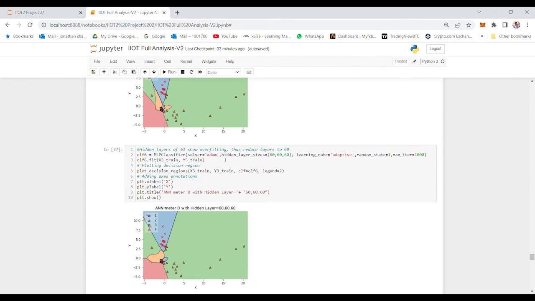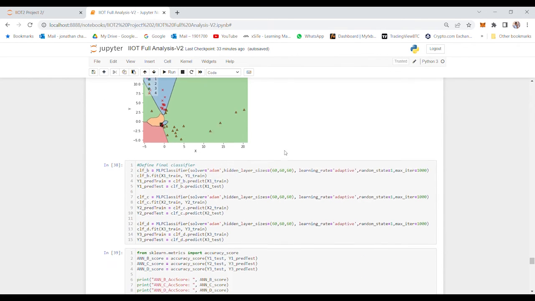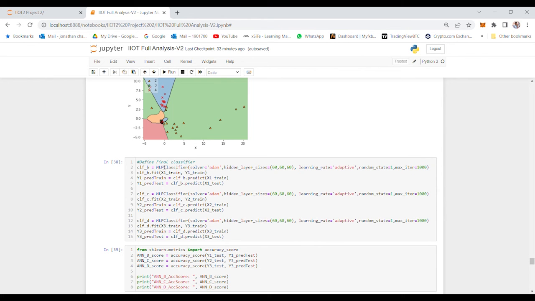So we reduce the number of hidden layers for the ANN to 60, and we see that there's actually a lot better clusters form and separation between the classes. So this number of layers are used for our final classifier. So we define our final classifier, which is ANN with a hidden layer of 60.